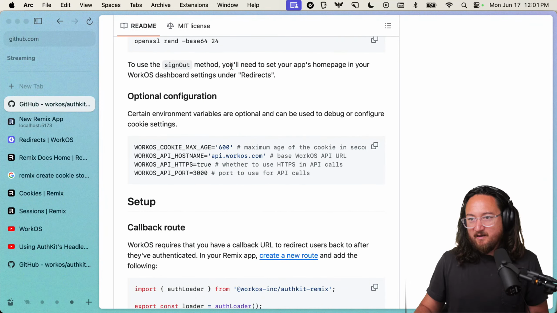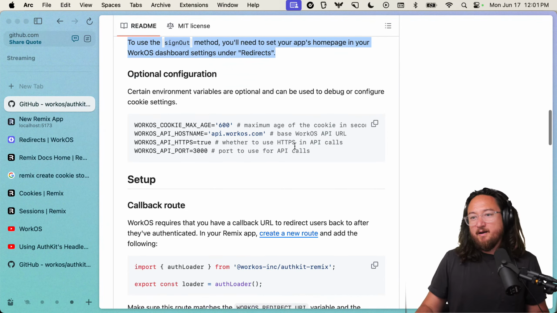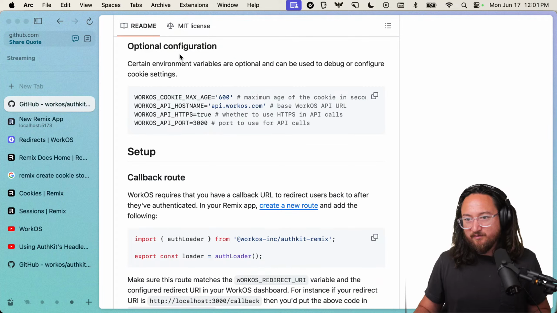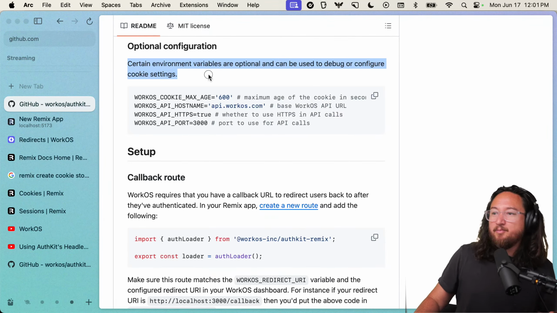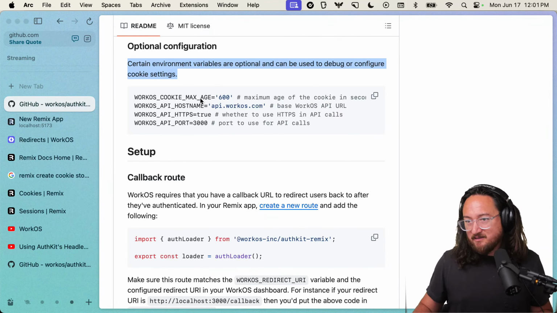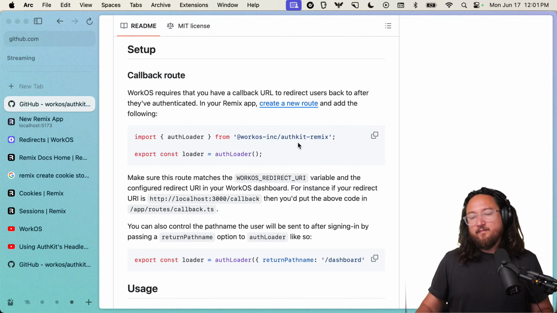To use the sign out method, you need to set up the app's homepage. Okay, cool, perfect. I'm actually glad this line is in there now, because I was a little confused going through the Next.js tutorial stuff. Optional config: certain environment variables are optional and can be used to debug or configure cookie settings, which is pretty cool. We're not going to do that right now.